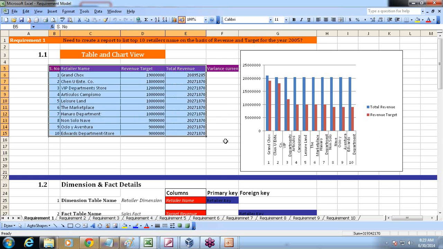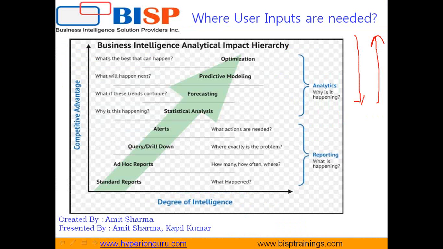So requirements could be top down, where reports already exist, or bottom up, where you need to build the solution completely from the beginning. It could be both ways. So first, we prepare a standard report.